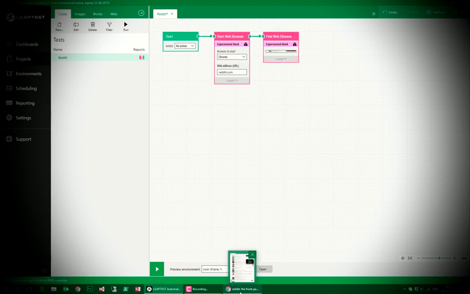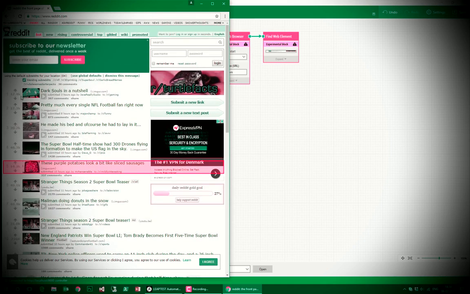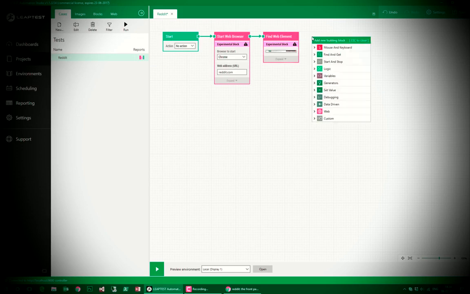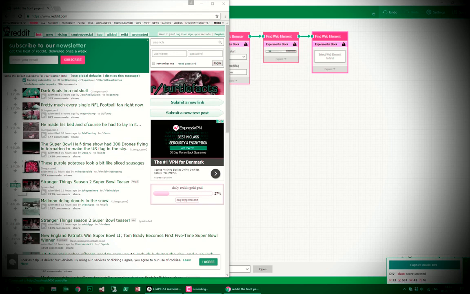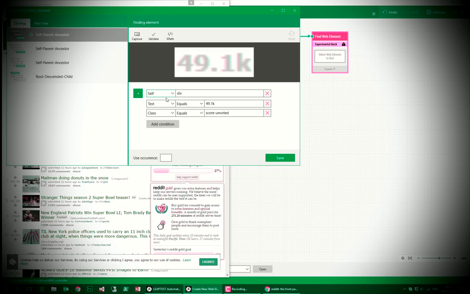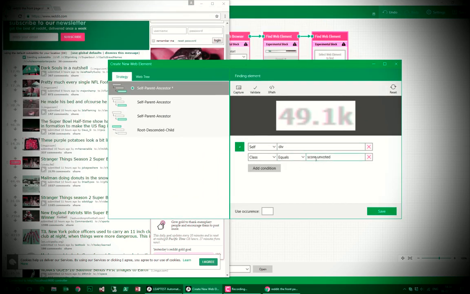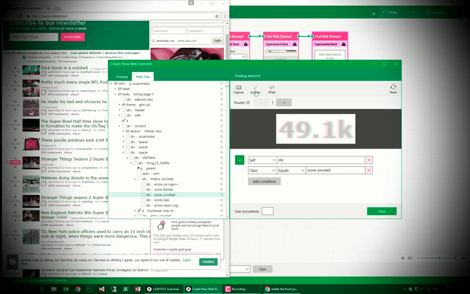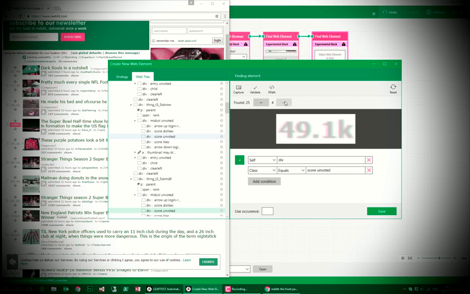The next thing I want to do is capture each one of these vote counts here. So I'll add one more find web element and capture just any one of these vote counts. Here we go. And this one is even easier to understand. It's basically a strategy that says, well, it's a div. It has this unique text. We'll just remove that. And then in order to find a score, unvoted, whatever, probably score is enough. But we'll just leave this and click validate. We can see that we find each one of these scores, just like before.